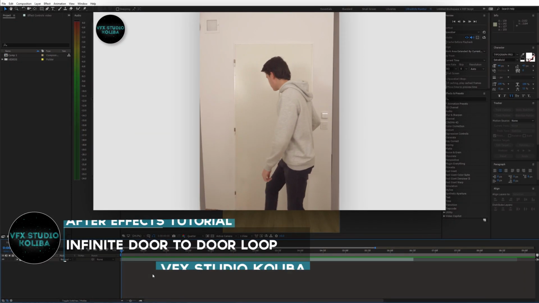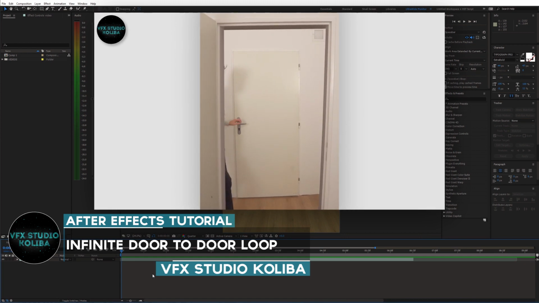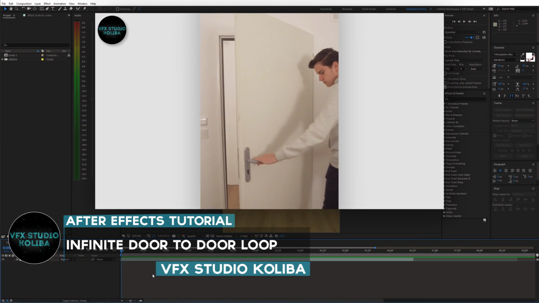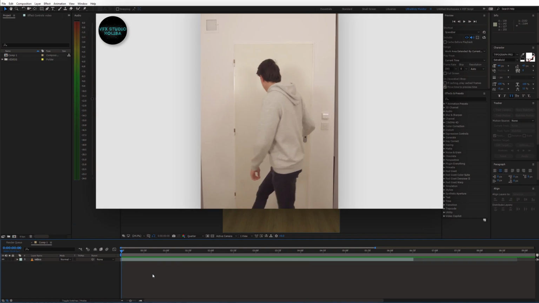Hey guys, in this tutorial I'll show you how to recreate this endless door-to-door transition in Adobe After Effects. It's pretty simple, so let's get straight into it.